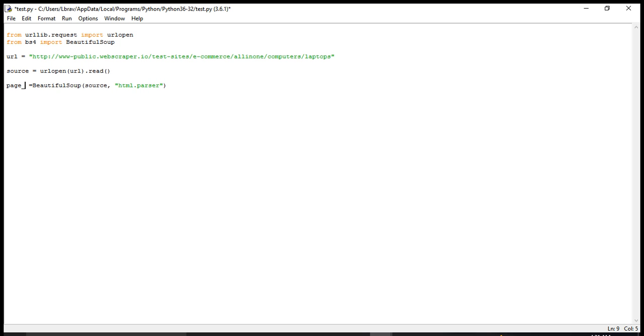Okay, so what's next? Now that we have this object, page parse, we can now access the tags that exist within this HTML file. It's a lot easier to access.